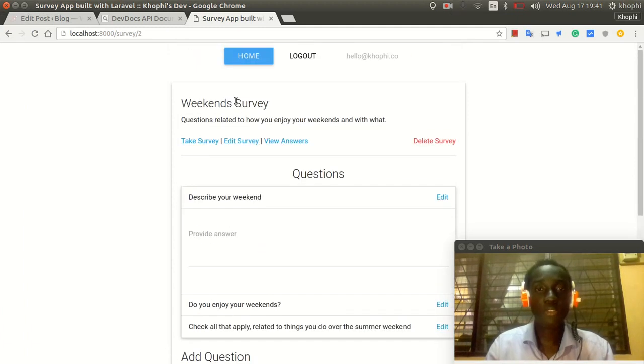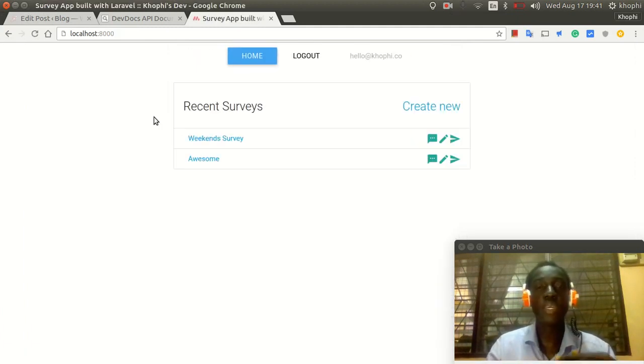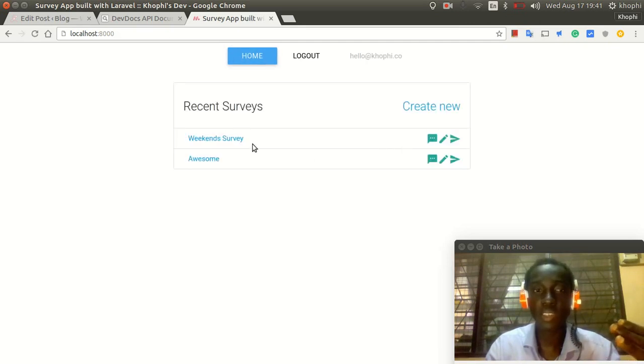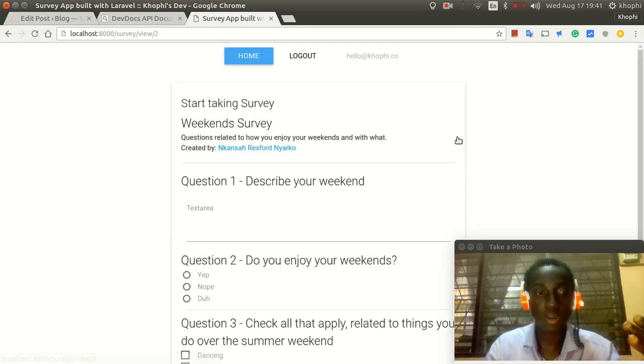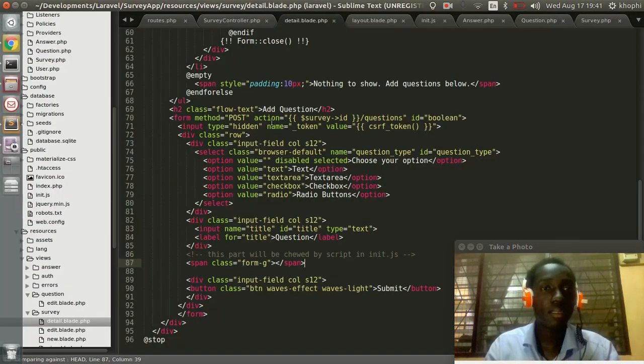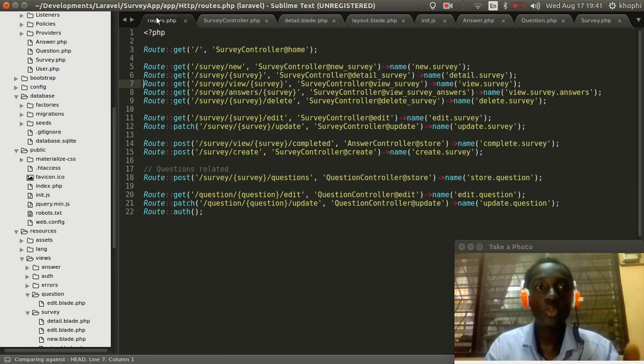So from start to finish, that happens to be the process involved in building the Laravel survey app. You might be thinking, what happens when we submit something? So when you submit a survey, when you submit this, you can find where it goes by coming to the route.